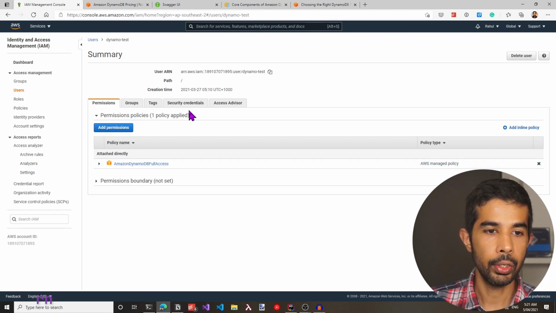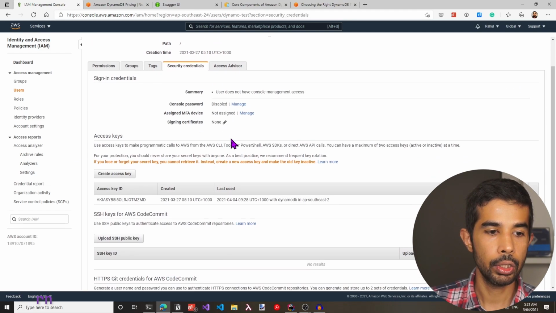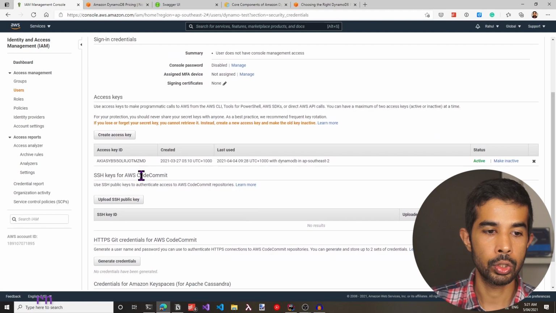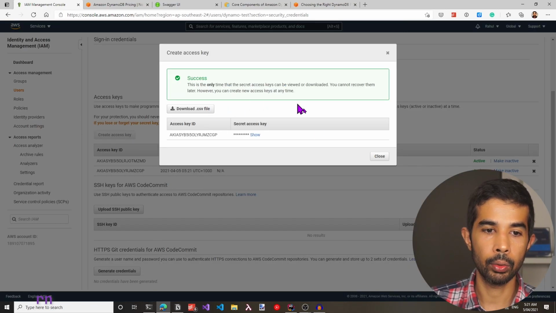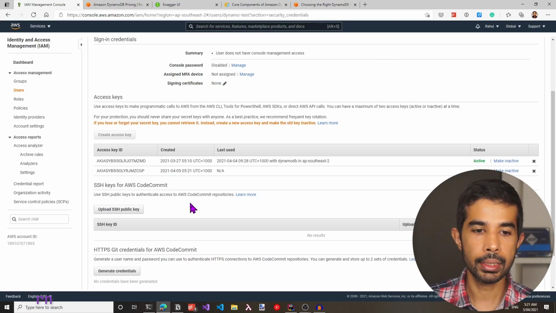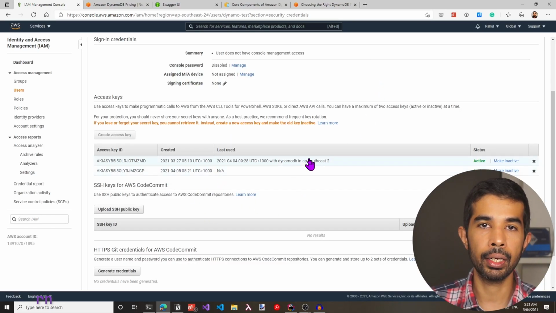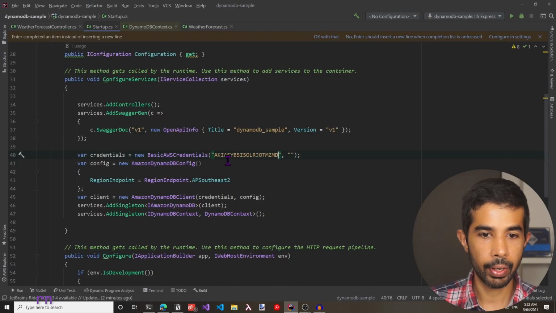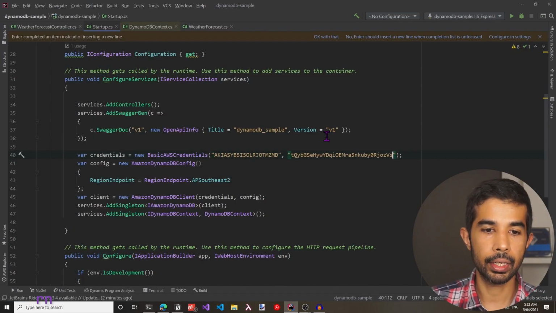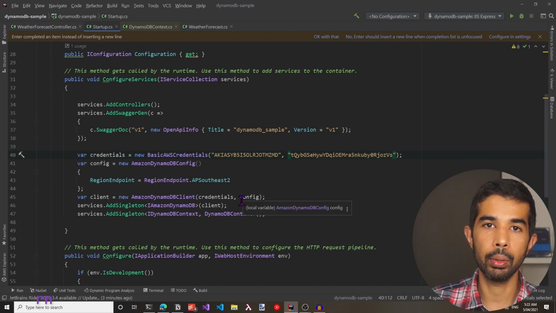Once that's set, you can also go to the security credentials to create a new access key. So this will give you the access key ID and also a secret associated with it. So if you want to create a new one, you can click create access key. Now that's going to create one automatically. So let's copy and paste this access key that I have created into our code. So let's specify the key ID and also the secret value. Now this is now able to talk to the Amazon DynamoDB instance.